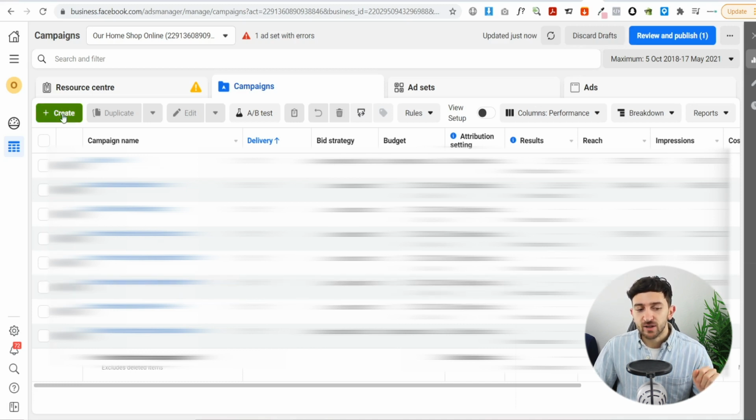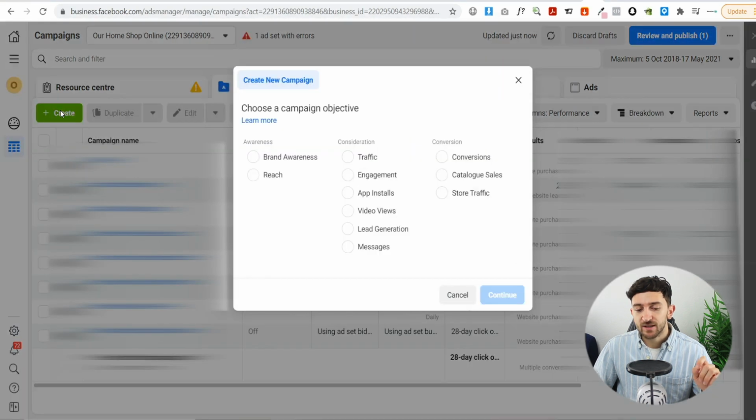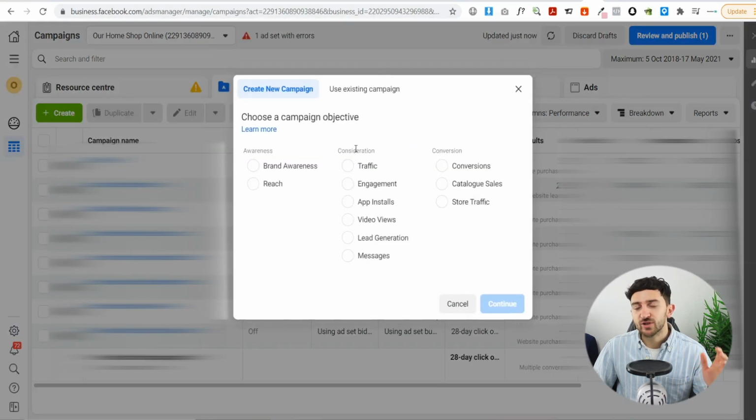So all you're going to do is you're going to go and click on create, and then it's just going to go and ask you what objective you want to choose for your campaign. So when you're first starting out, I recommend just to go for traffic, so you can just go and start getting traffic over to your site, but you could go for video views if you want to go and boost up the video views for a particular ad, or you could just go straight for conversions if that's what you want to go for.